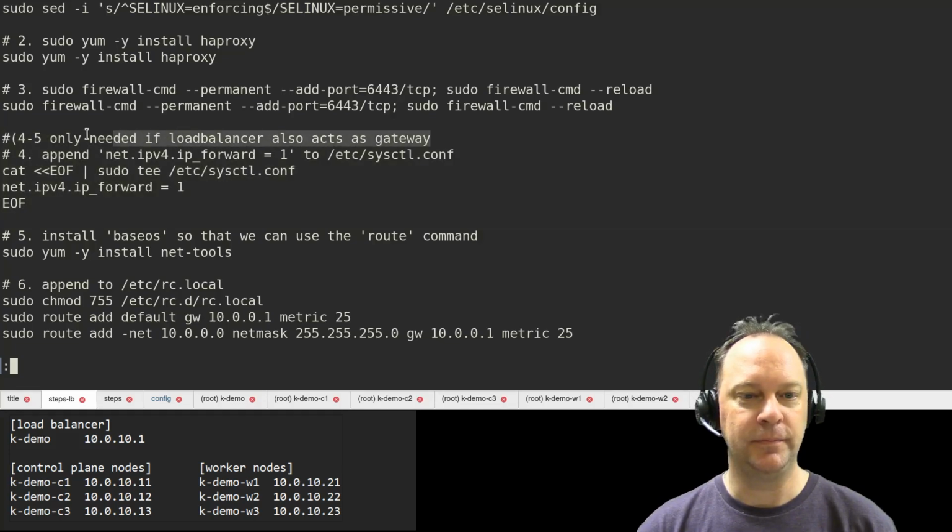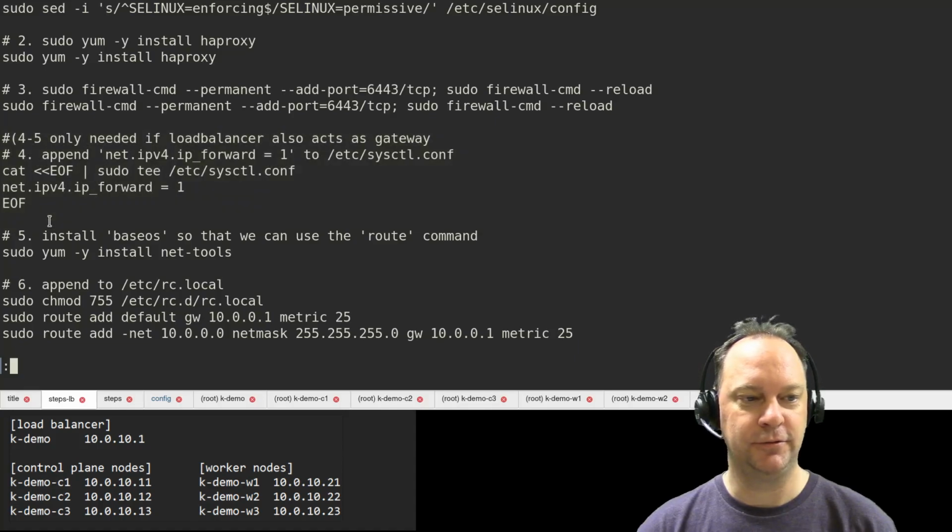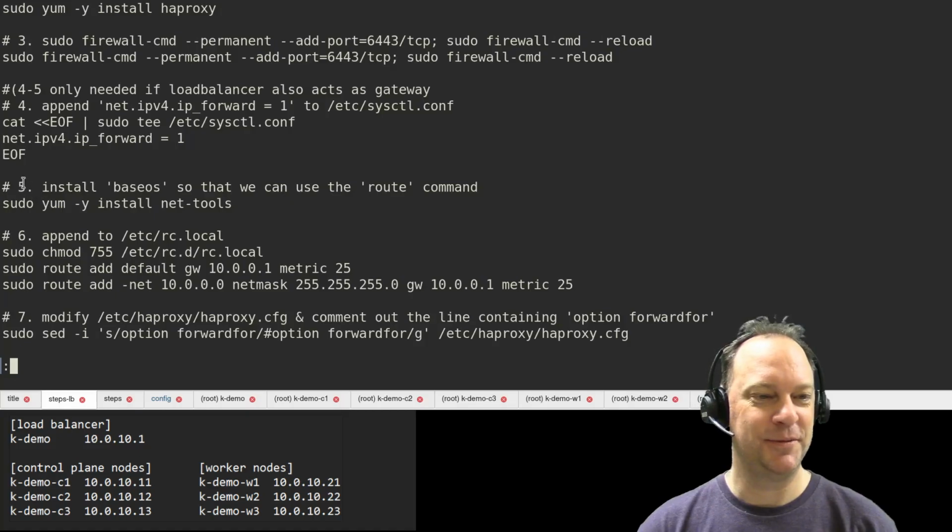As it says here, only if it's also acting as a gateway. So I'm just going to skip over this one and that whole conversation, because, yeah, we'll just skip past that conversation for later.